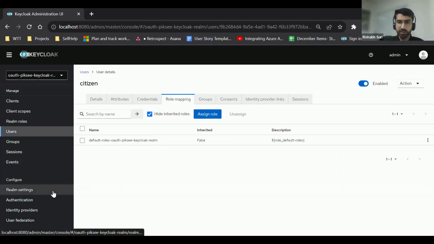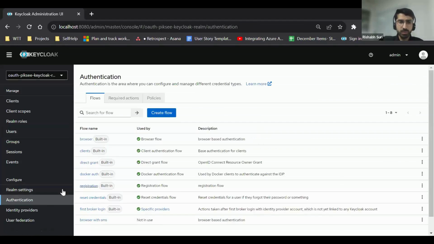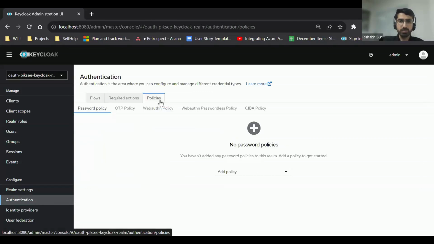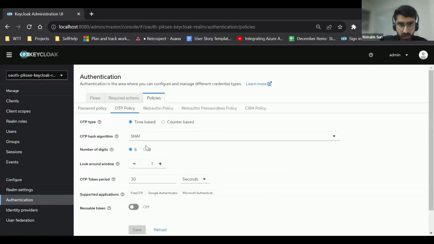Now let's see how we can enable multi-factor authentication over here. So coming to the authentication tab, we have a sub-tab policies, and within policies we have OTP policy. So here, as Funny explained, we can implement multiple types of OTPs. It will help us enable MFA through different types of OTPs.